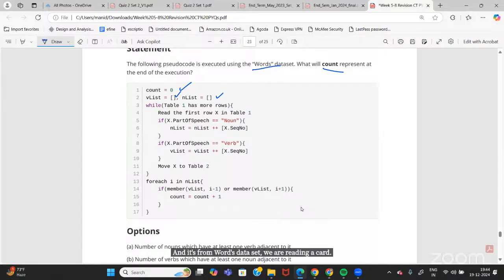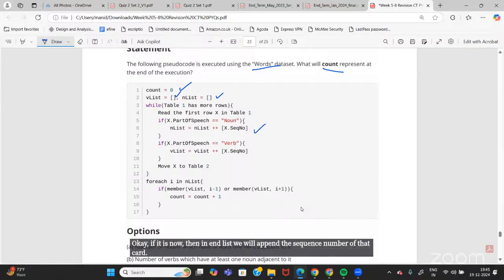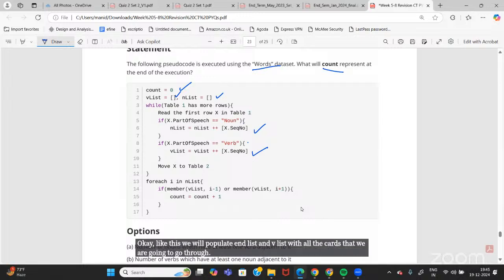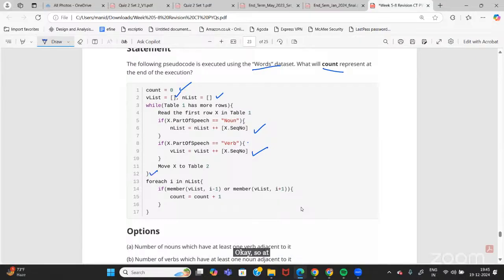We are checking if the part of speech of that card is noun. If it is noun, then in n list we will append the sequence number of that card. If the part of speech is verb, then in v list we will append the sequence number. Like this, we will populate n list and v list with all the cards that we are going to go through. So at the end of execution of this while loop, n list and v list will contain sequence numbers of those cards which are either nouns or verbs, right?